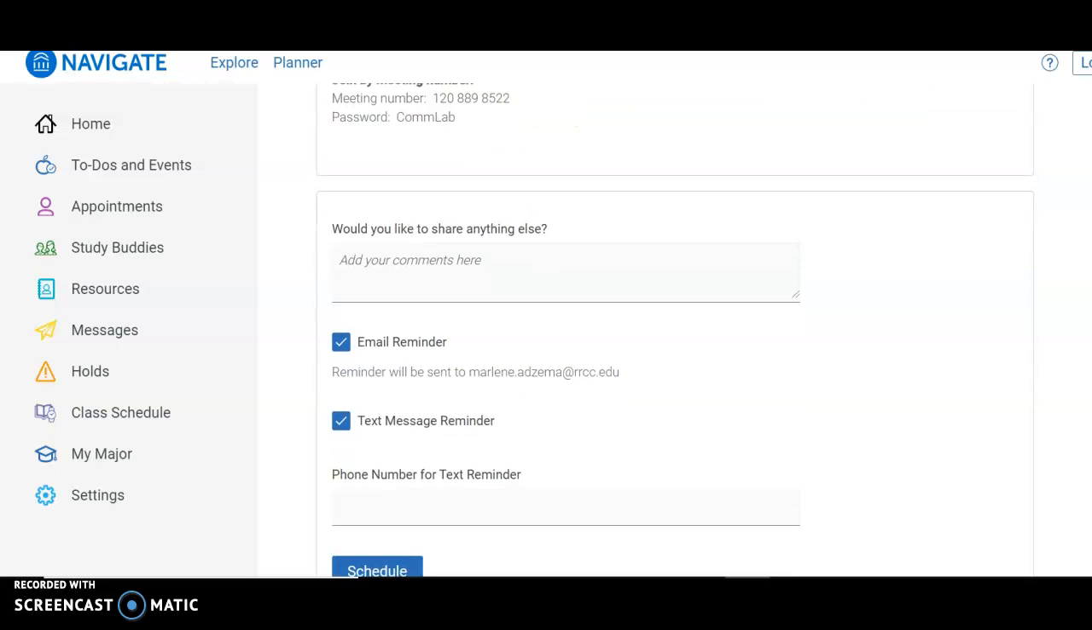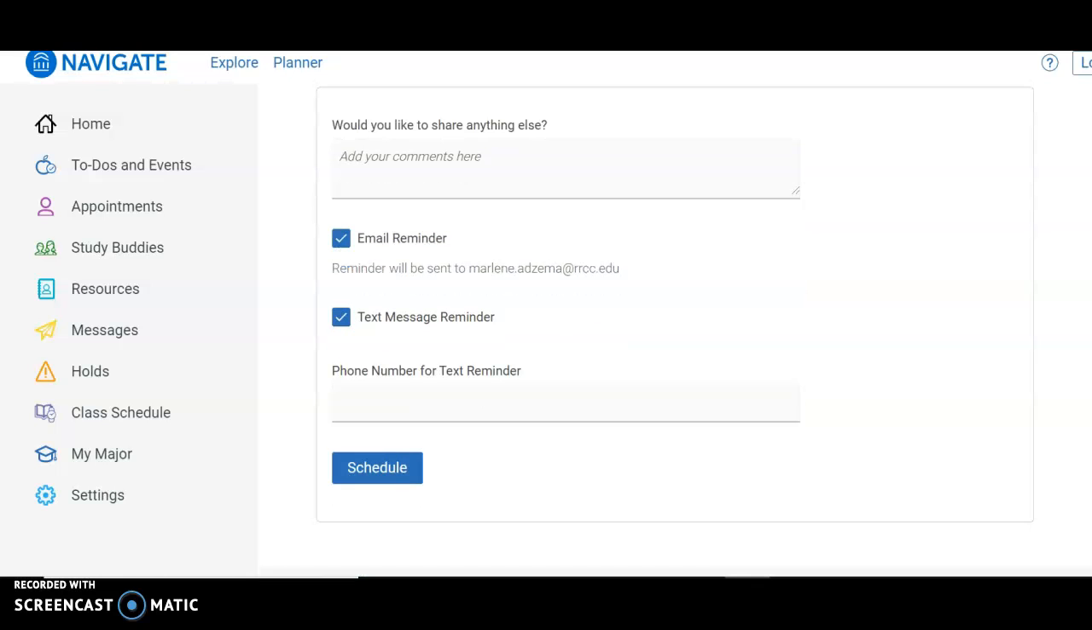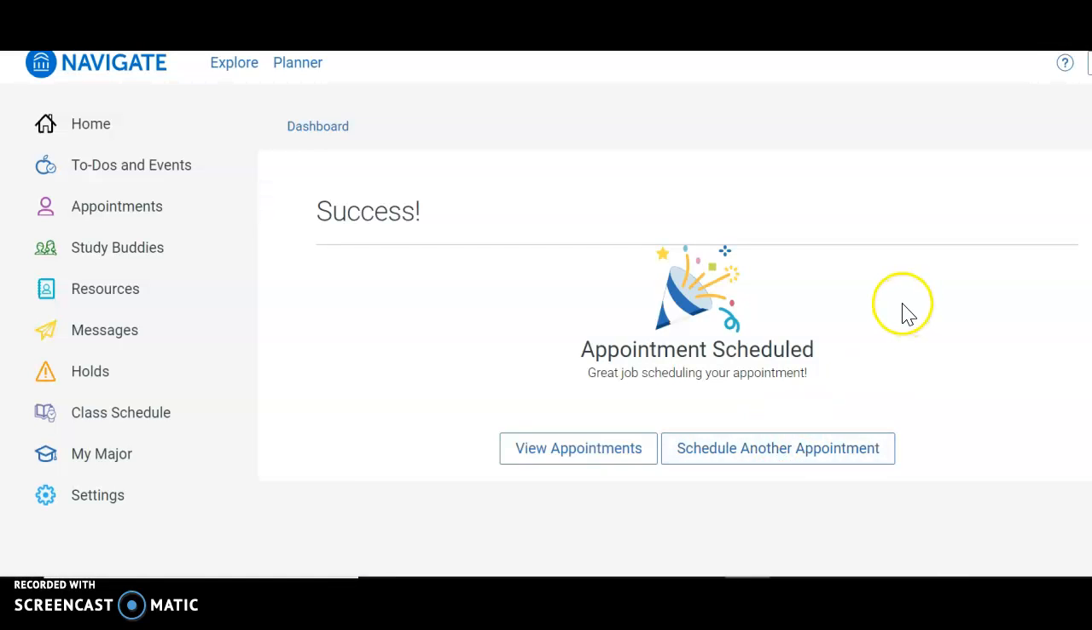This will be emailed to you, so you can get an email reminder, and if you would like a text reminder as well, you can put your phone number in here. If there are any comments you'd like to add, information you'd like the tutor to have prior to your appointment, you can add those comments here. Once you're done, you then click the Schedule button and your appointment will be scheduled.